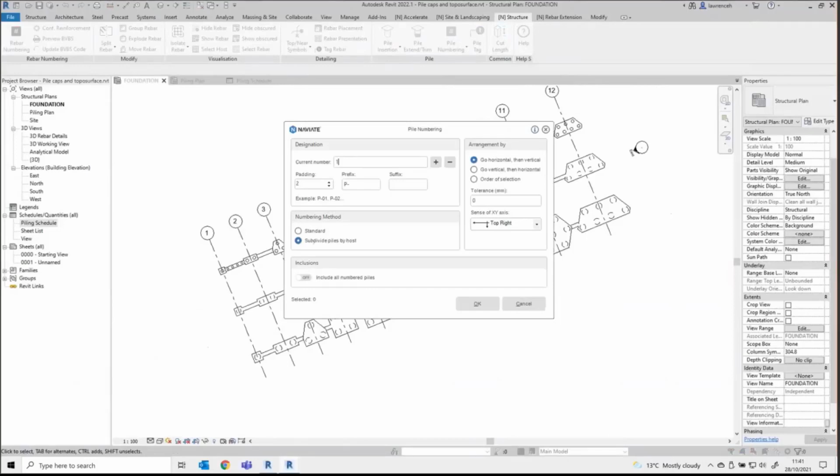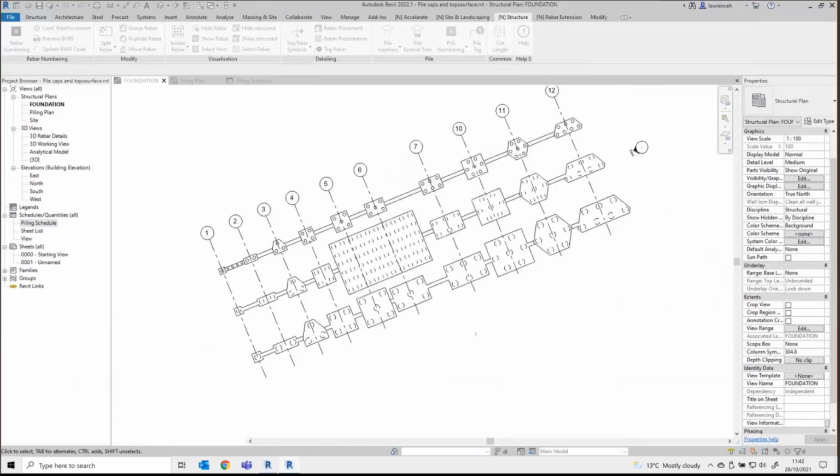Now, the thing that differentiates this from the Excitec toolkit is this function here, subdivide piles by host. What that's basically saying is if you've got a pile cap, let's say it's a triangular pile cap and you've got 3 piles in it, it will sequentially number those. So you won't get piles numbered 20, 53 and 54. It will be sequenced. Right, so what we'll then do is go horizontal and vertical. We'll start in the bottom left-hand corner and then run the numbering tool.